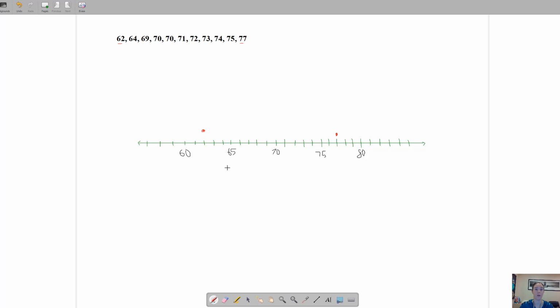Now, if you were just finding the range for this set of numbers, to find the range, you would just subtract 62 from 77, okay, which would be 15. So that would be your range.